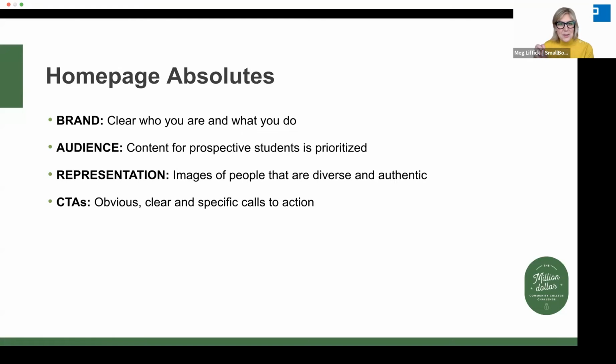So as we go a little bit more specific, homepage absolutes. When we think about content, usually the first place we consider is the homepage. And for most of us, the homepage is where a lot of people enter into our site. It's not the majority oftentimes, but a lot of people enter into it on the homepage. So making it immediately accessible in messaging, tone, imagery, and design is important.